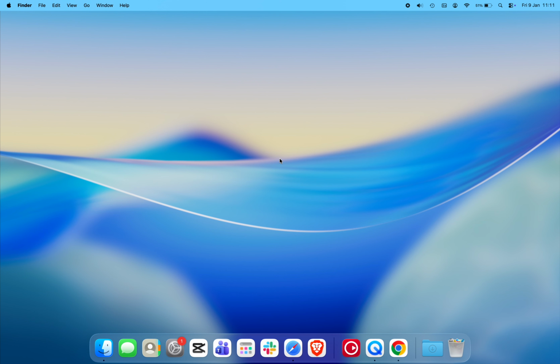In today's video, I'm going to show you how to clean up your Mac by removing cache files, junk data, and temporary files. Doing this regularly can free up storage space, improve performance, and help your Mac run faster and smoother. Alright, let's get started. First, we'll clear the system cache.